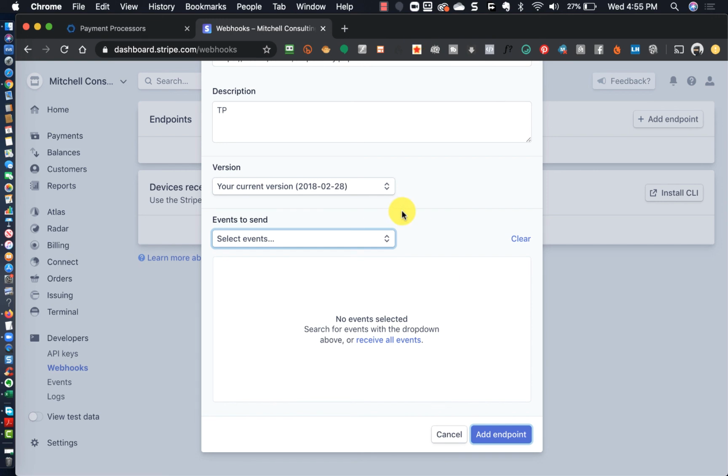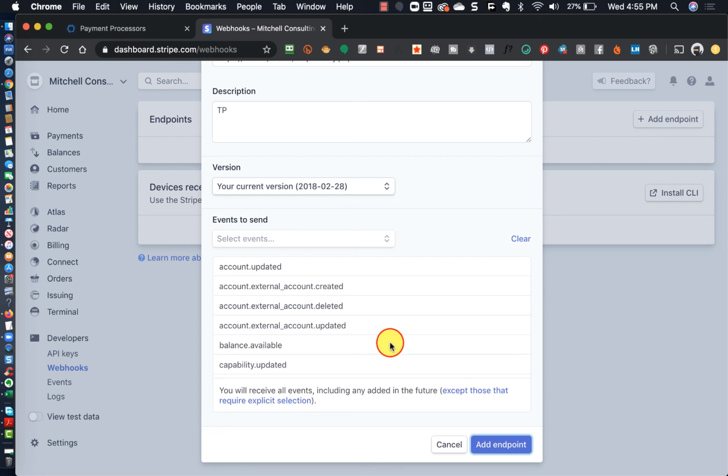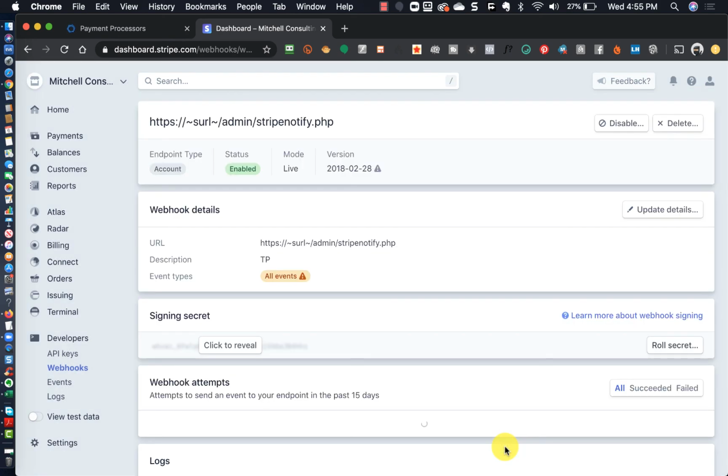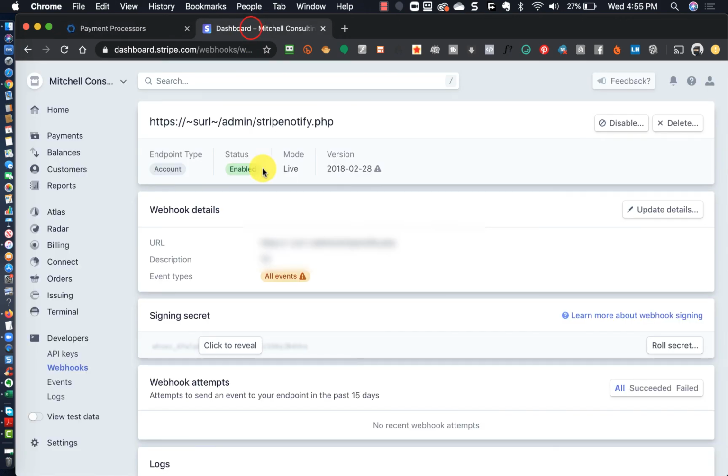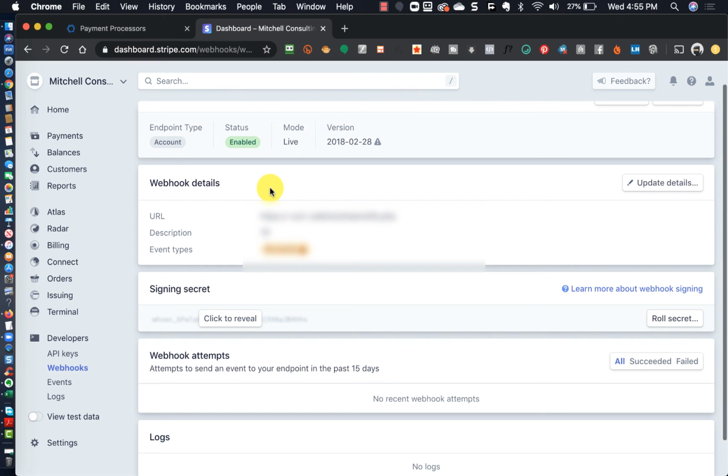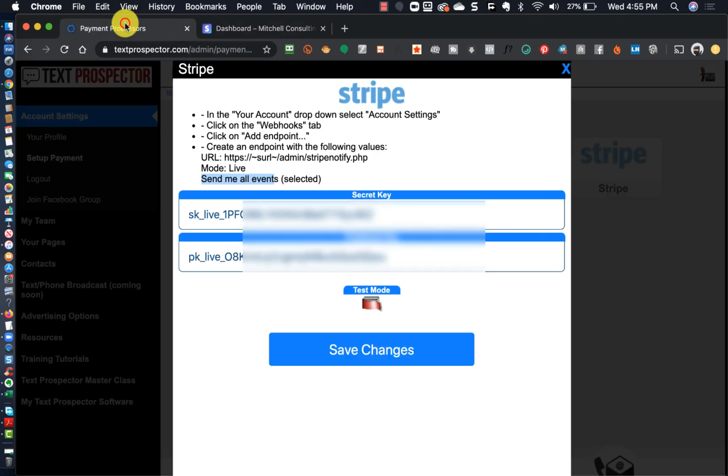What you want to do is click right here where it says receive all events. And then once you've done that, now you can click on add endpoint. Let's come back here. It says make sure the mode is set to live. You can see here that the mode is set to live. So now you've pretty much done everything you need to do to connect your Stripe account.